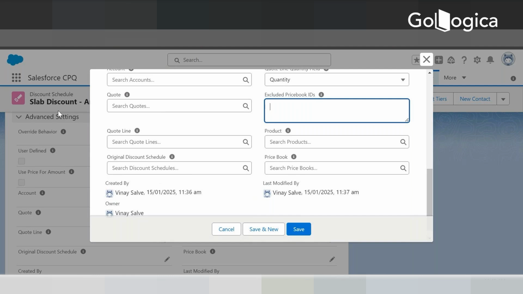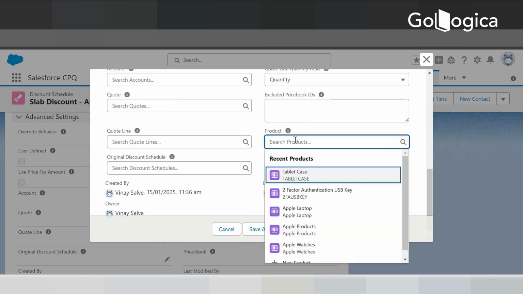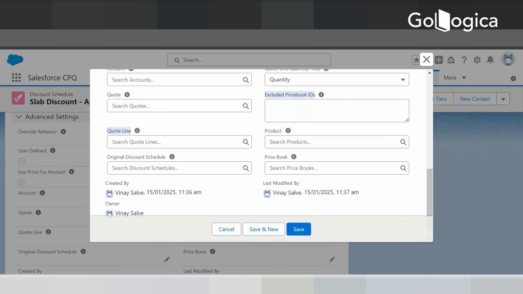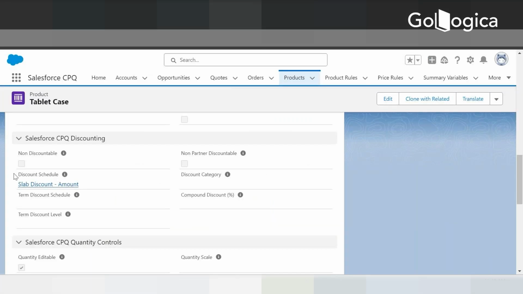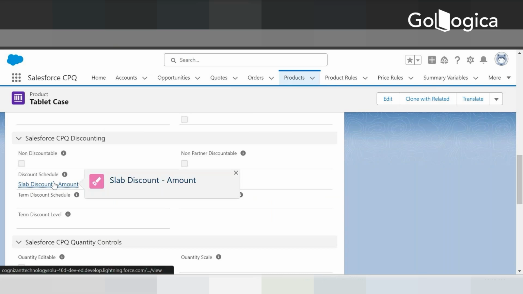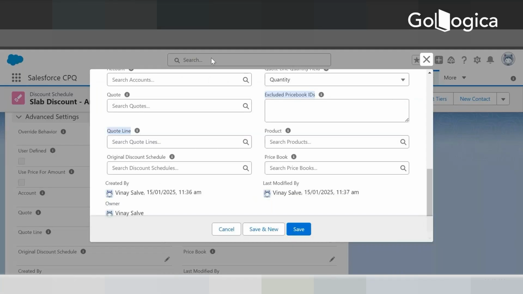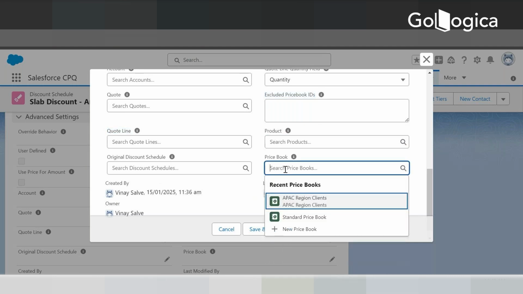If I have a slab discount schedule to work on which product, I can select my product from here as well, or I can go onto my product and select the discount schedule. It is one and the same thing. If I choose it from here or choose it from the product, I can also choose which price book it should work on.